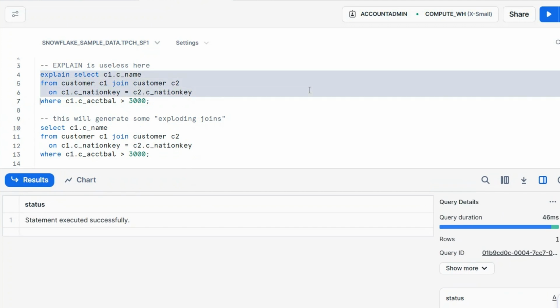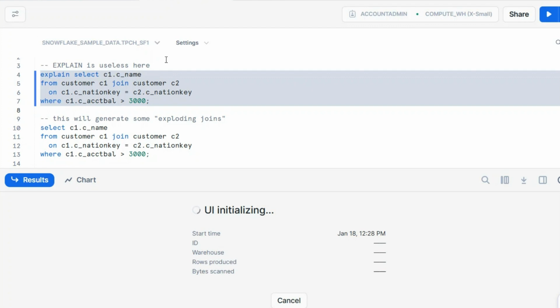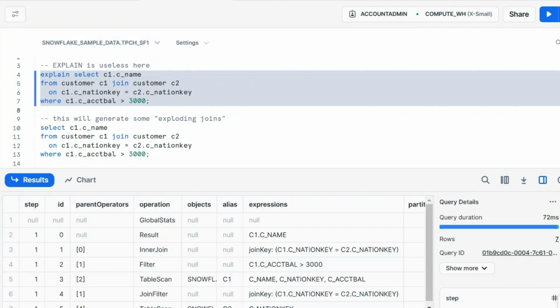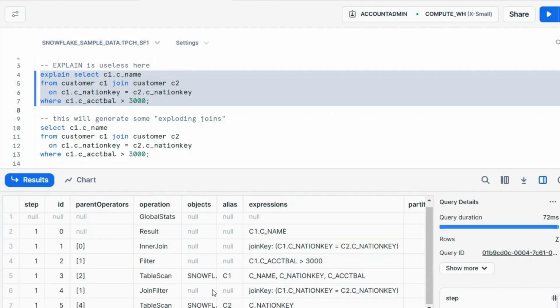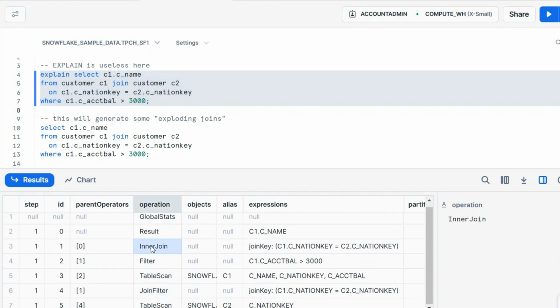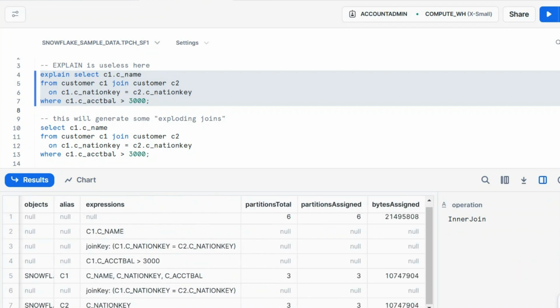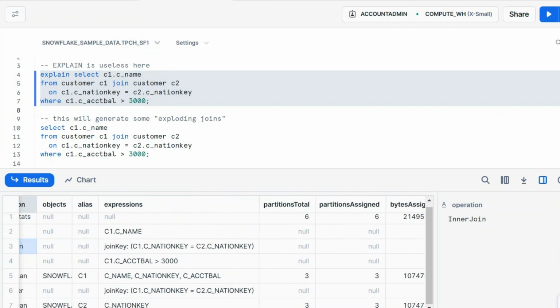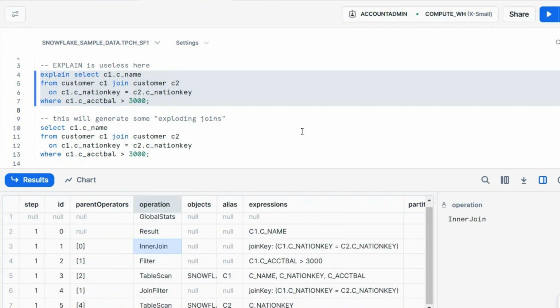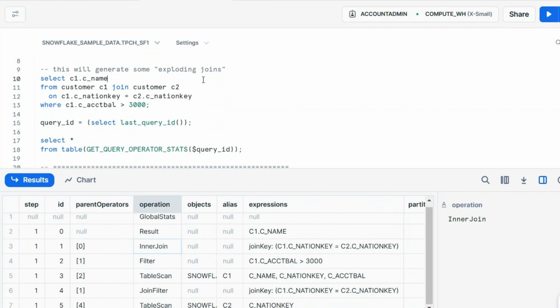Let's try to explain it first. Remember, this will not execute the query, but this will suggest a query plan. As you can see here, definitely I have a join filter, but the inner join is the one that we look at. But I don't have any information about the quantity of data here because when we do not execute the query, explaining in this case is a bit useless. So we'll have to execute the query and look at the query profile.